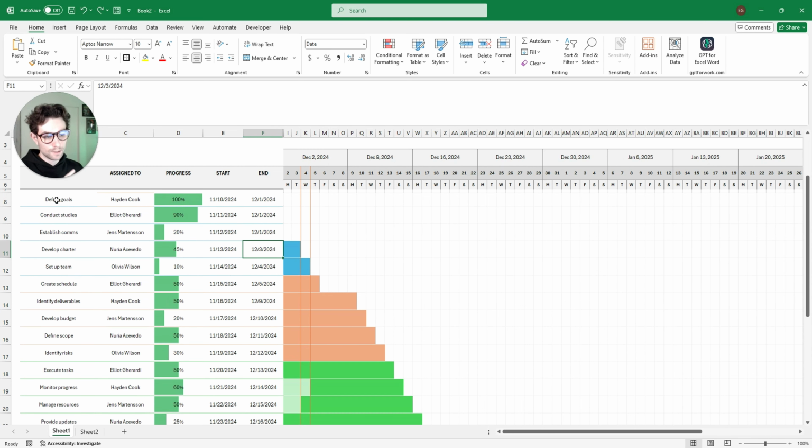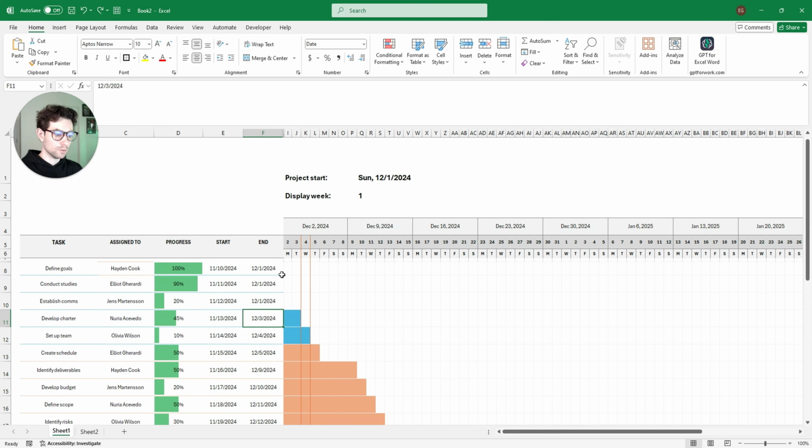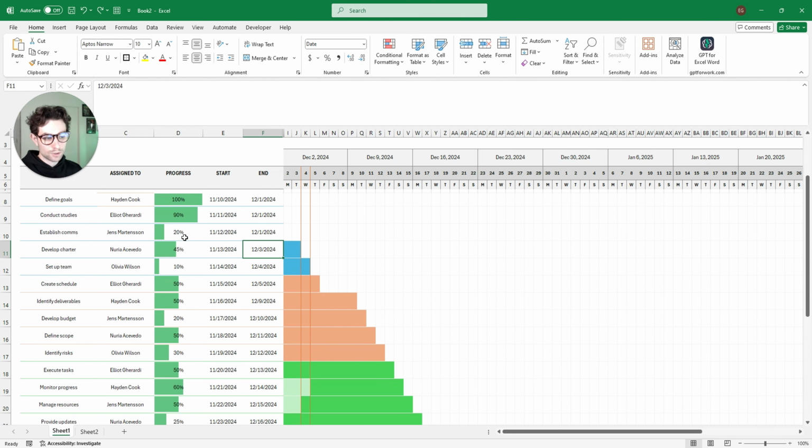So essentially, we have these names, their progress, and the start date and the end date. What I want to build is, whenever they're close to that deadline, I want them to get reminded. So for this one, 20%, this was actually due 3 days ago. Today's the 4th. So there should be a reminder saying, hey, you're at 20%. What's going on? You haven't completed this.